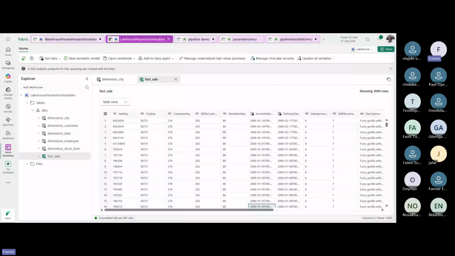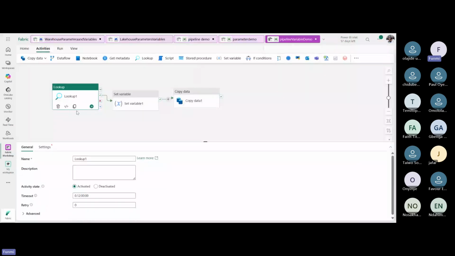So let's go back to our demo. We're going to come here. You can decide to name your lookup activity whatever you want, but you can just leave it as it is. So you come here to settings.